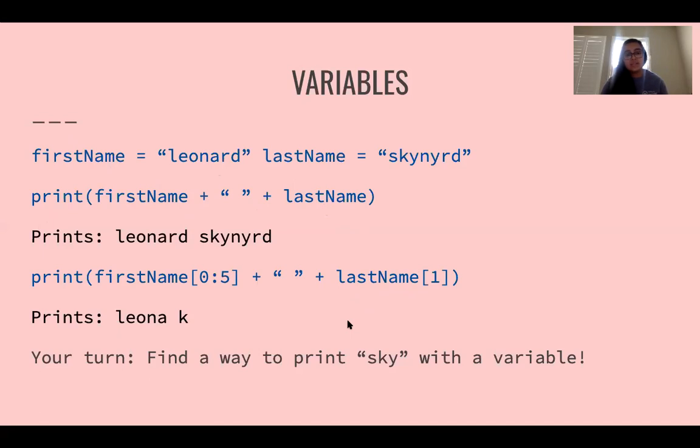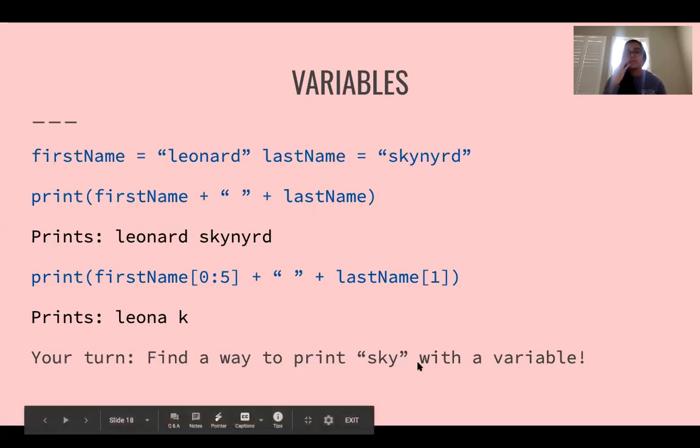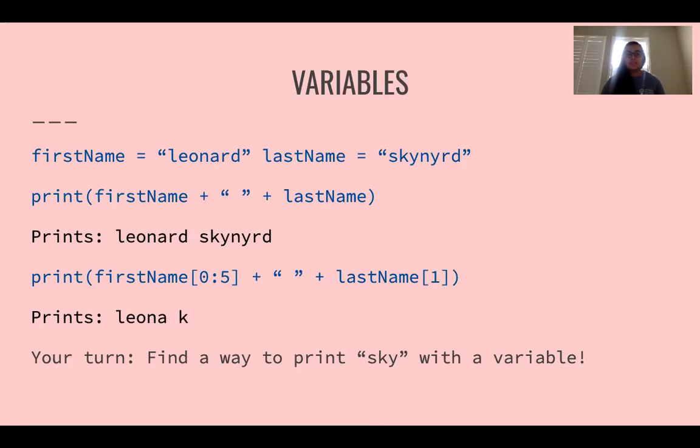So you guys can try playing around with this syntax and find a way to print sky with a variable, and also practice with string slicing in the Google Playground, and we'll give you like 30 seconds.